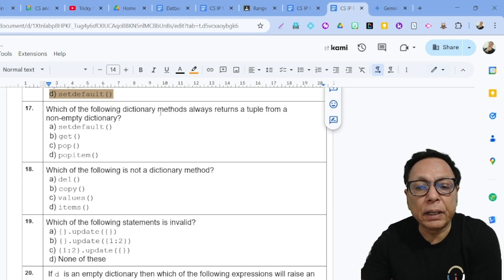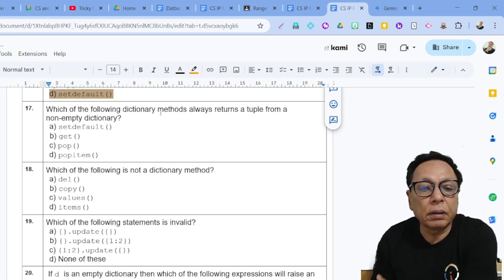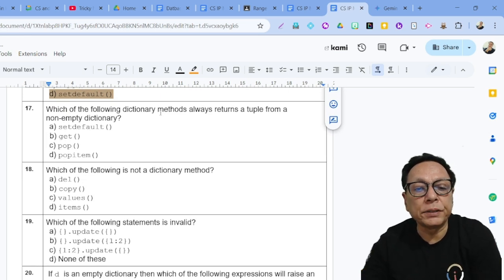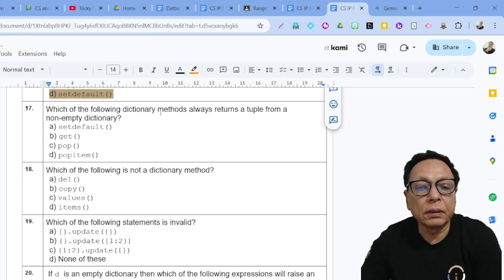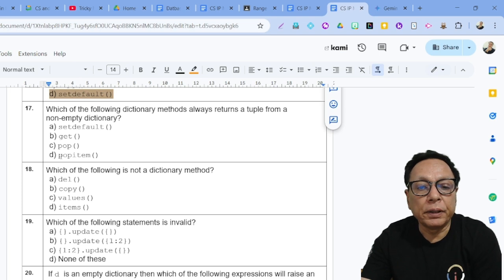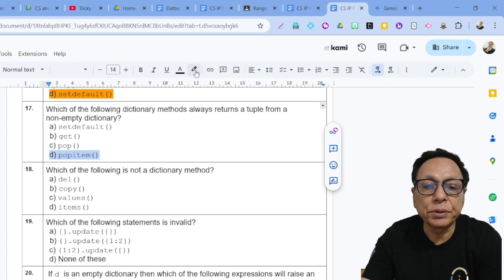Which of the following dictionary methods returns a tuple from a non-empty dictionary? Set default, pop item. I think non-empty dictionary. I will go with pop item. Yes, pop item returns a tuple. This is I'm sure.